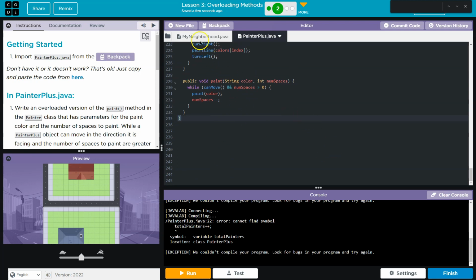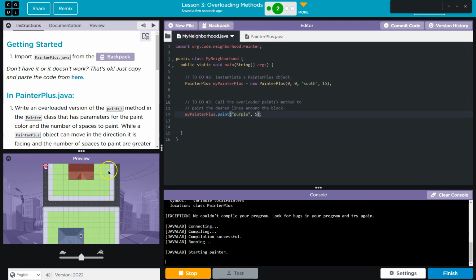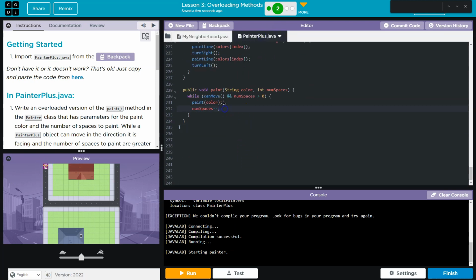All right, so let's check this again. Move. All right, so we have an issue. Oh, I never asked my painter to move. And this is why we debug. All right, so I just need to call move.